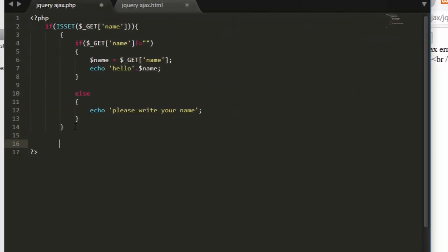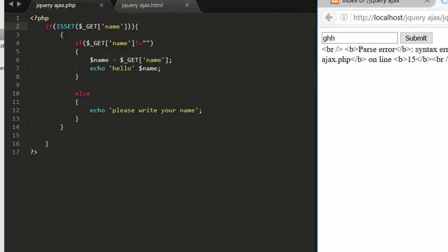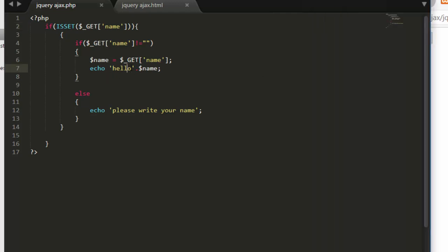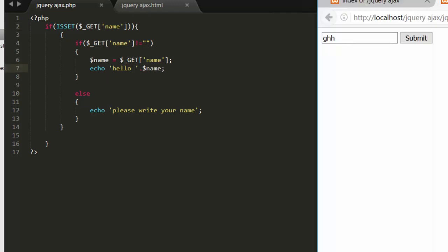Okay, so here we need to close that one. I had deleted it, I didn't notice this one, that is the isset block. So now let's hit refresh, hit submit. Hello GHH. Well, let's provide a space here. Now let's hit refresh. Let's delete the name. Now click on submit. Please write your name. And let's write your name, say John. Hello John.